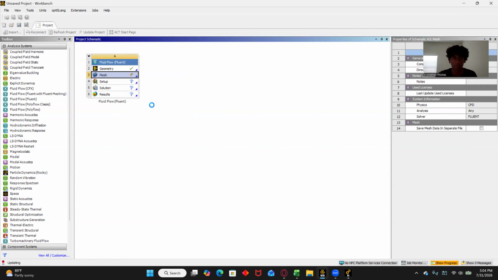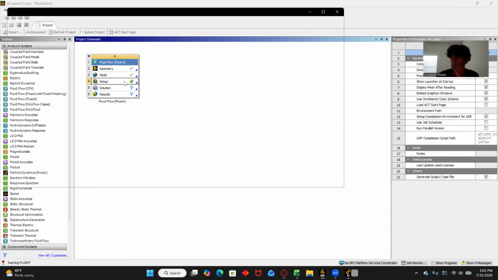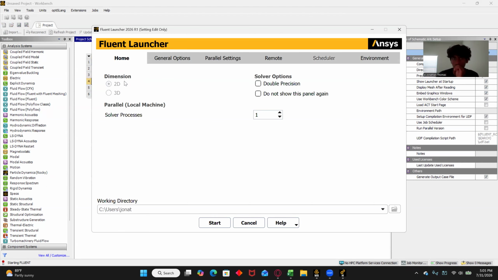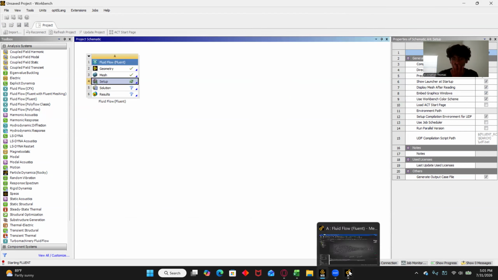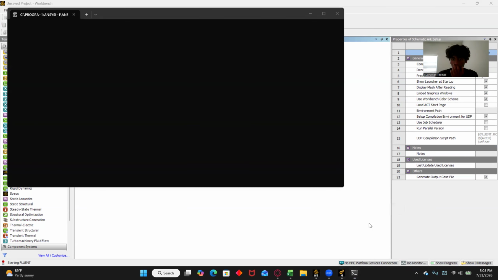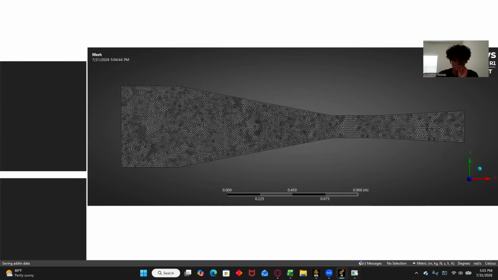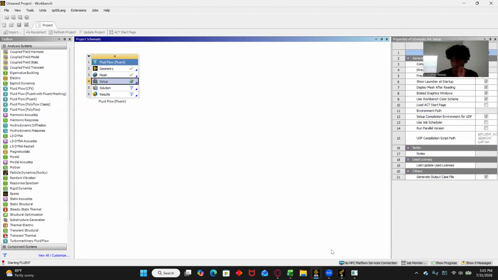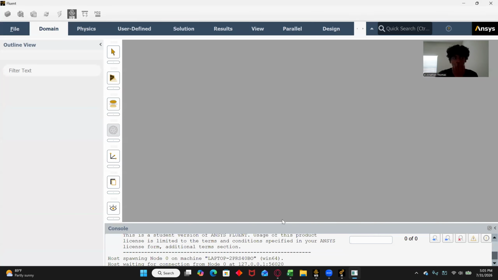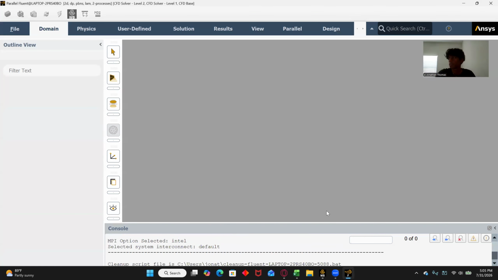You're going to let that update, and then click Setup. You're going to make the solver processes 2 and double precision. You click Start. You can exit out of this mesh because we have updated it, and wait for the setup to load.